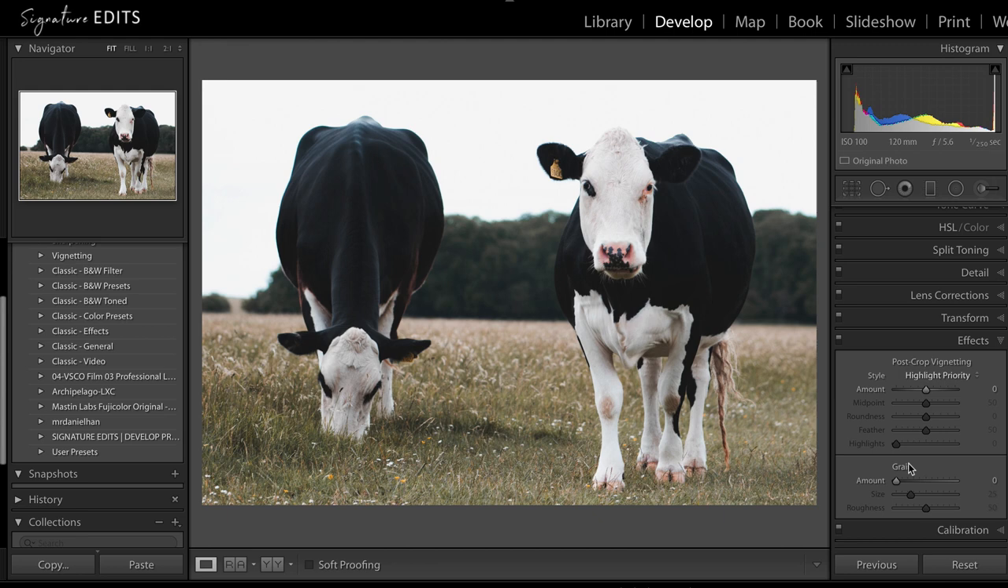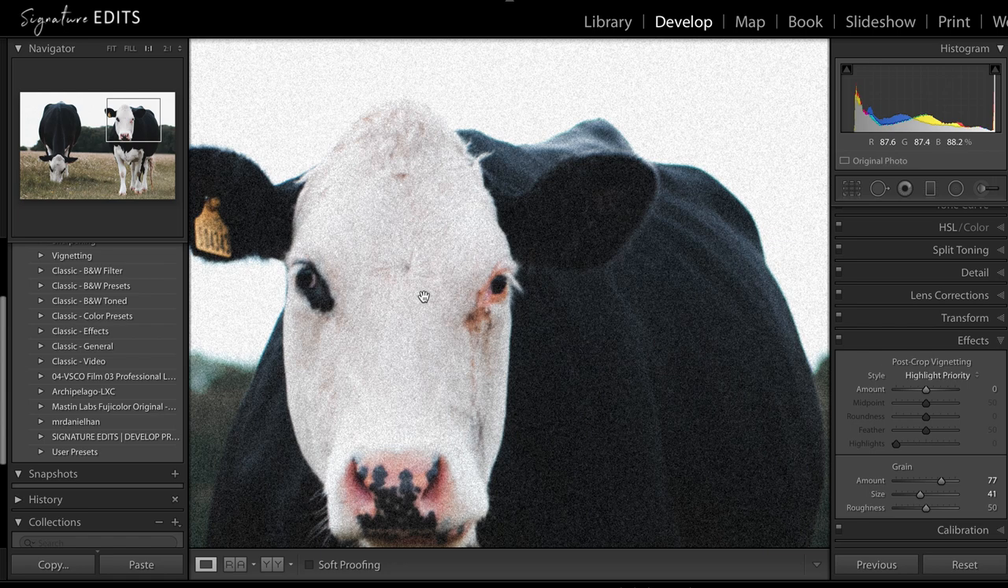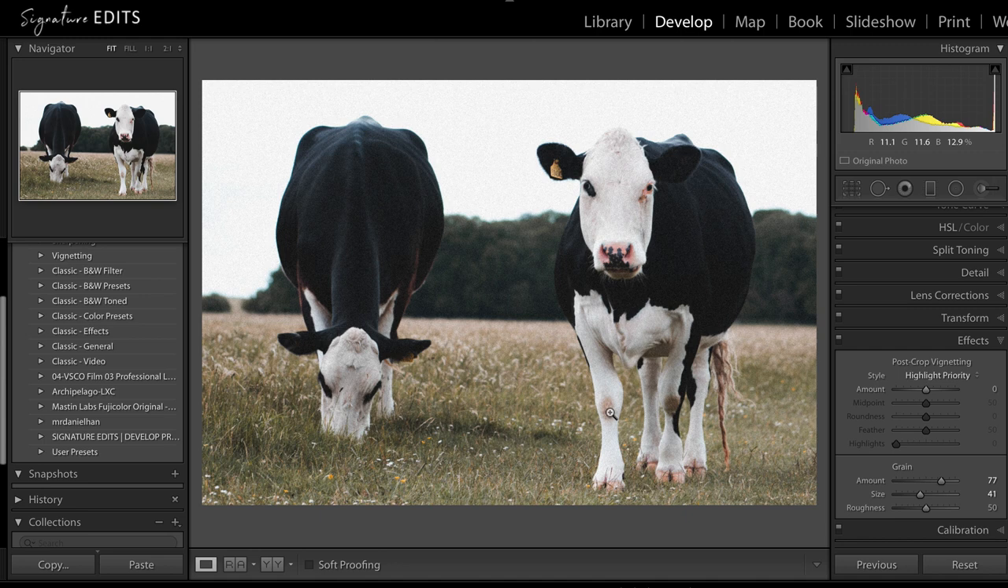And lastly, we have film grain. Obviously, older film stocks have lots of grain in them, so we can take our grain, put the amount, the size up, and add some texture to our image so that our photos look more like they were captured on film. So there's five quick tips to making your photos look more film-like inside of Lightroom.